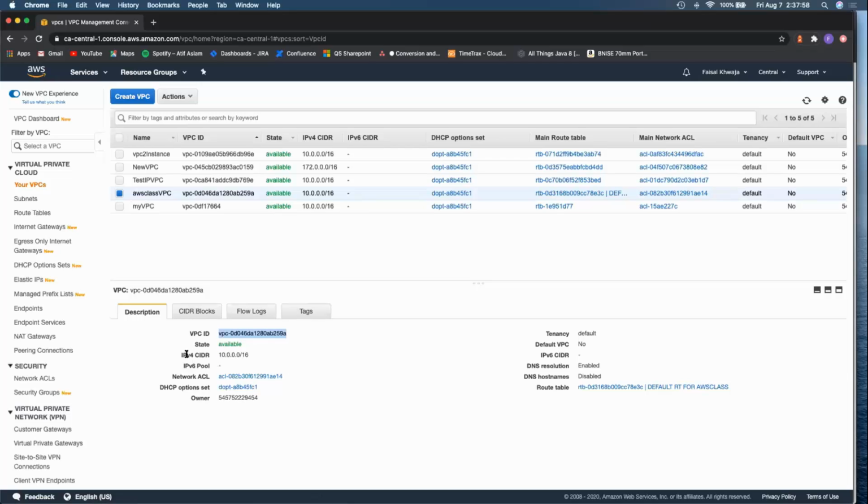The state is available. This is the IP address range, right? So when I was creating the VPC, I gave it an IP address range of /16, meaning about 65,000 IP addresses. It's not using the IPv6 protocol. Network ACL, again, this comes by default, where you can define what needs to be blocked. DHCP options, again, are for the host configuration. This is owned by, you can ignore all that stuff. Routing table, again, this is the default routing table that gets associated with it.